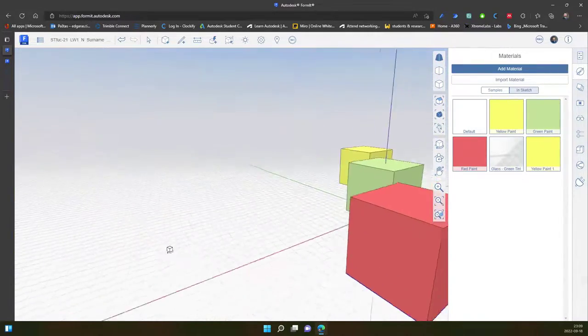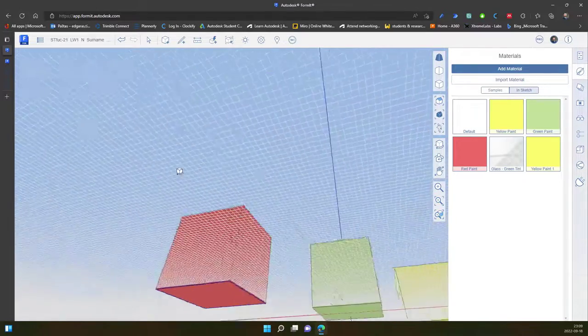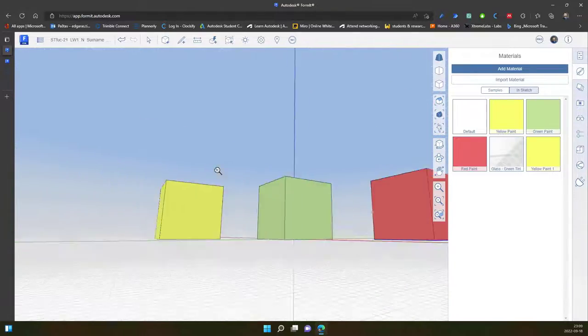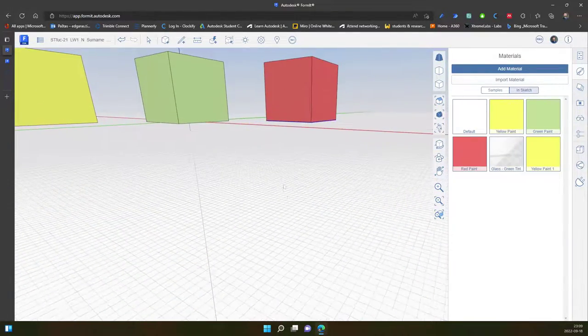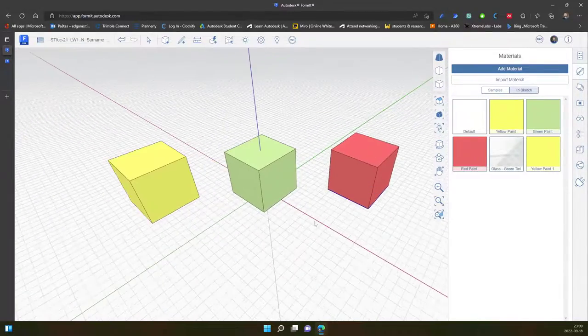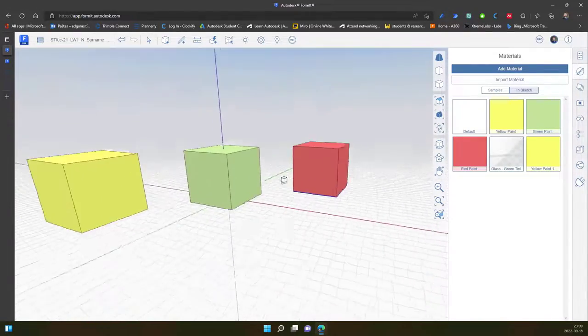Of course you should double check if all the sides are nicely colored. You just should move around, zoom out, zoom in, and check if everything looks according to your design.